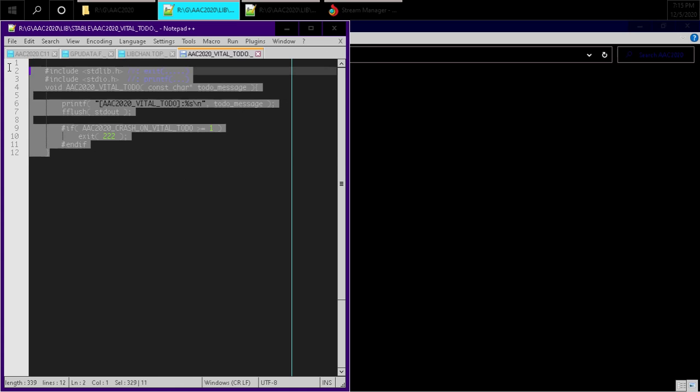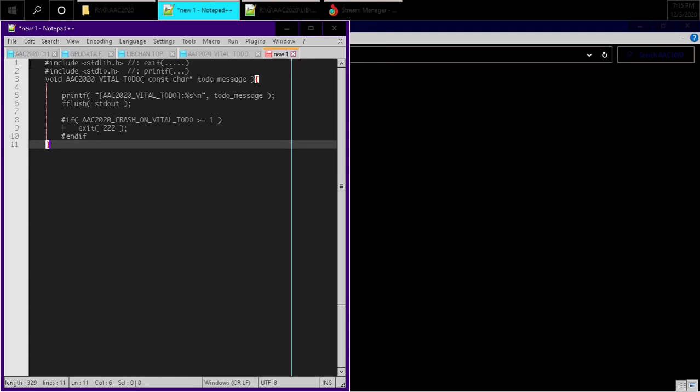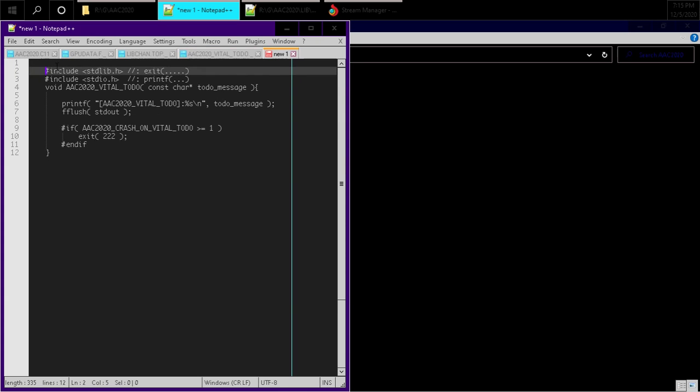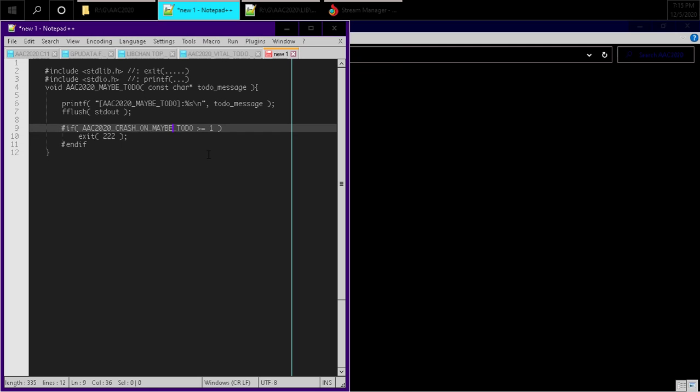So with this, we need to just copy all of this code, and we're going to cut, paste, and change things around. Instead of vital to do, it's going to be a maybe to do. So everywhere we see vital, we'll replace that with maybe, and that's all we need to do. So maybe to do, and maybe to do, and maybe to do. This helps us prioritize things, and we can still crash on maybe to do's if we want to.